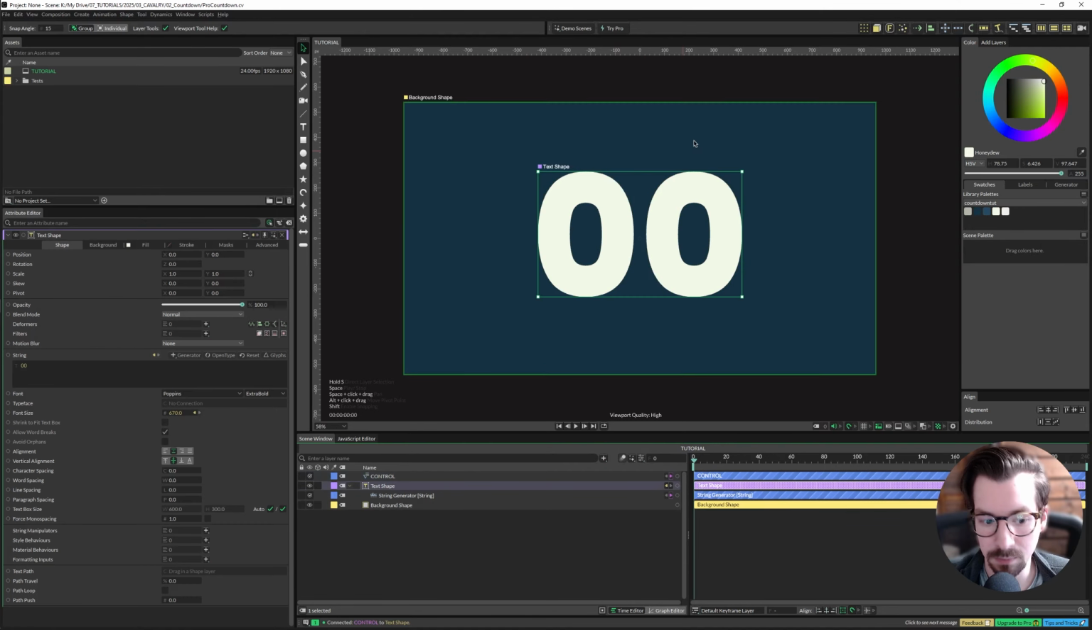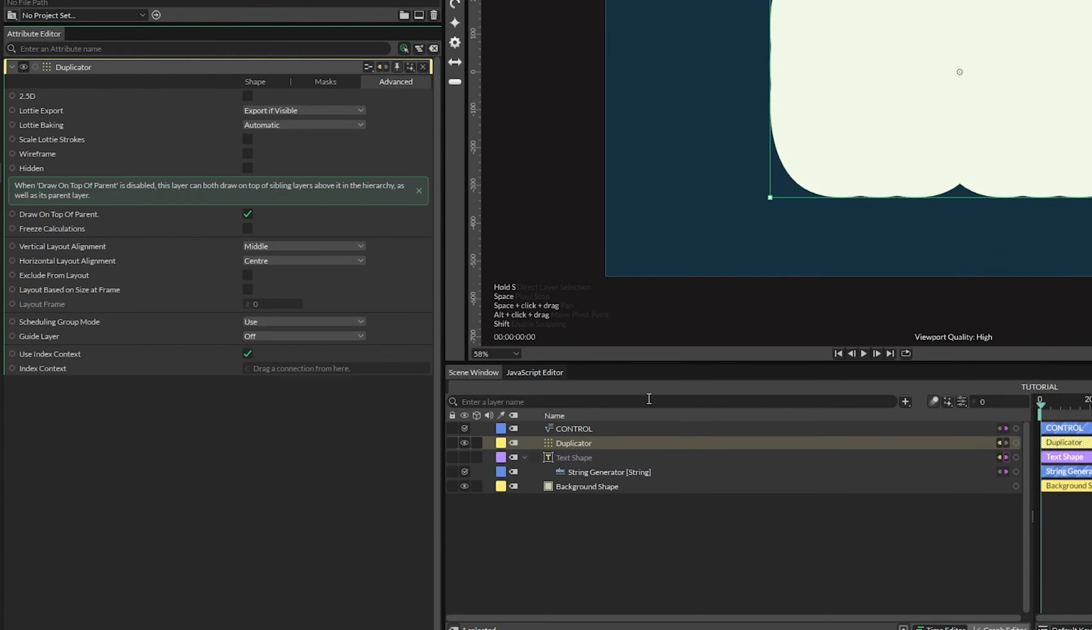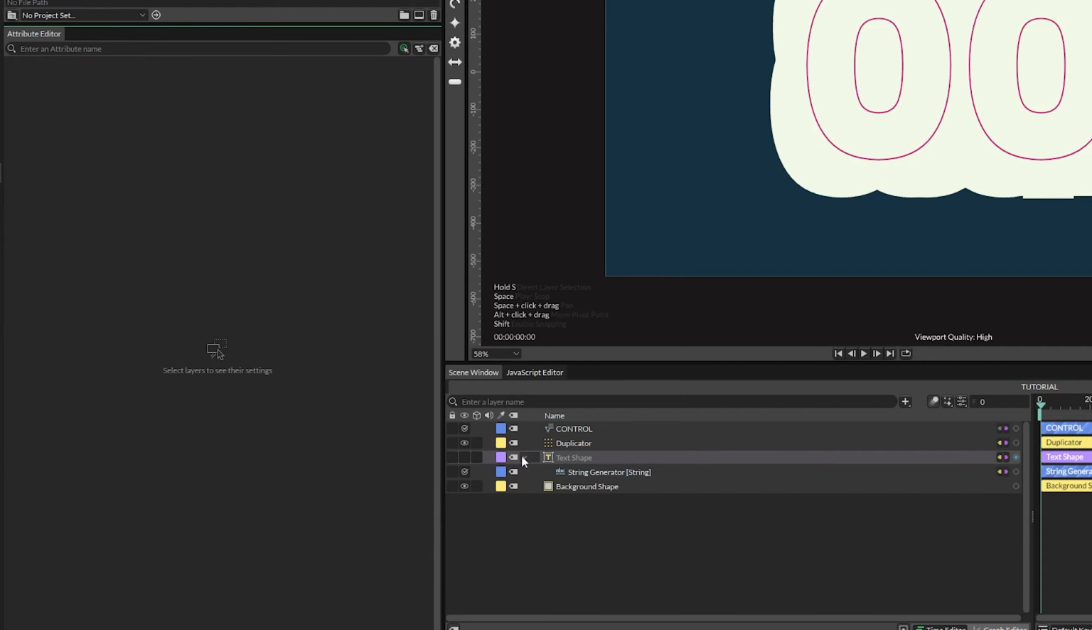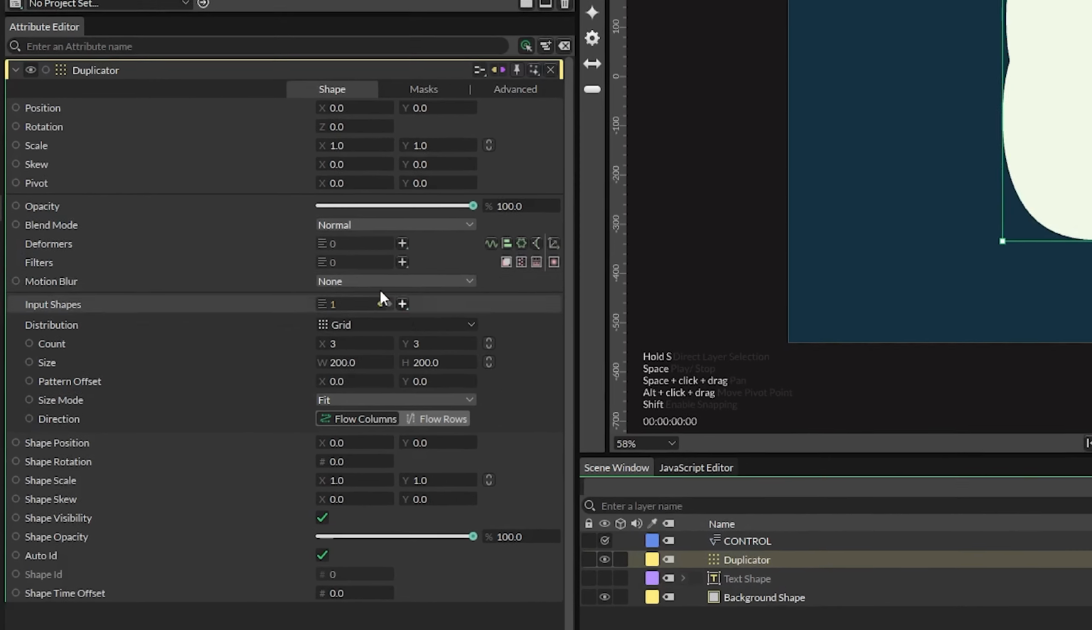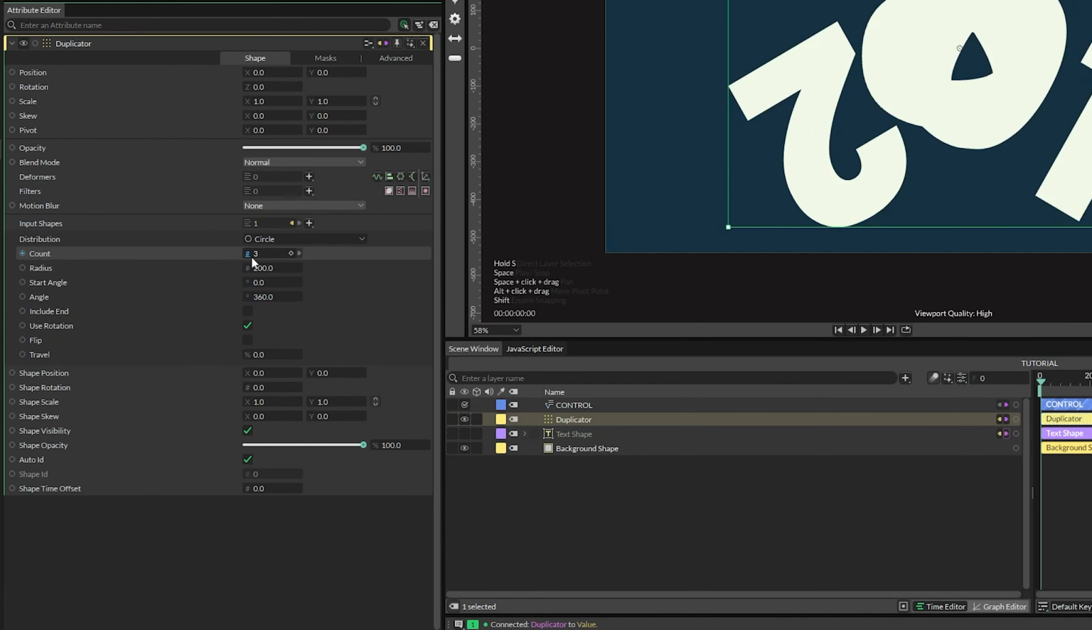We'll take the text shape, put that in a duplicator. Let's go to advance. We'll select the string generator, take the index context, and we'll plug that into number. So that way, as the count increases on the duplicator, the numbers increase, and we get the list of numbers procedurally generated. So we no longer need to do anything with string generator, so I'm going to just hide that. And in the duplicator, let's set the distribution to circle.